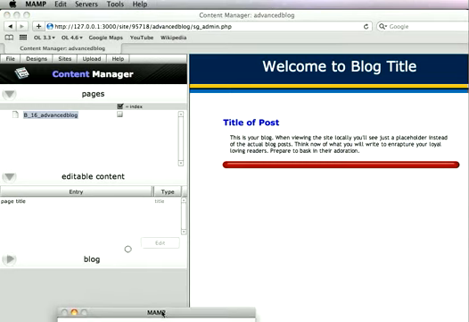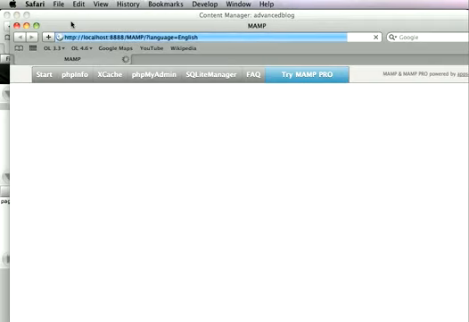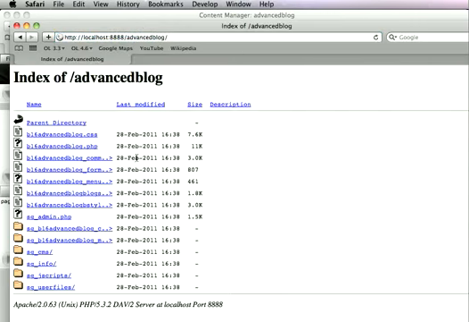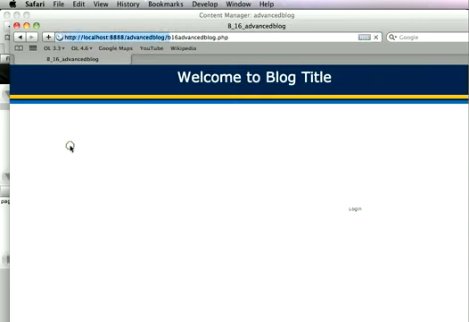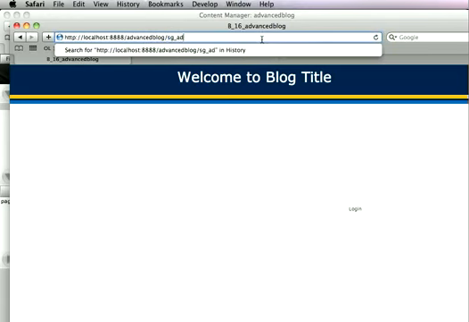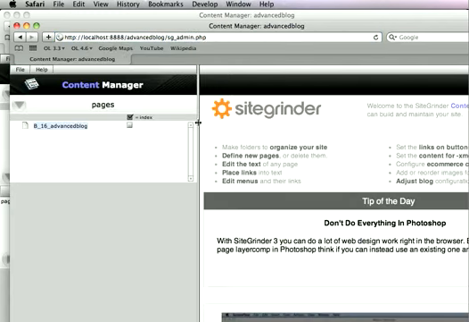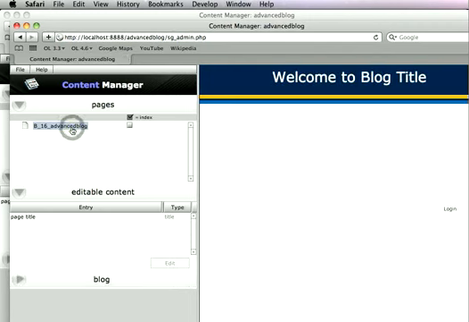Now I happen to have one, so I'll just go ahead and start up MAMP there, and I'll just change this to Advanced Blog, and we will go ahead and open up our page. So here's the page, but it's without posts at this point in time. The other thing I'm going to need to do is actually log into the admin system and give this a username and password for the blog.